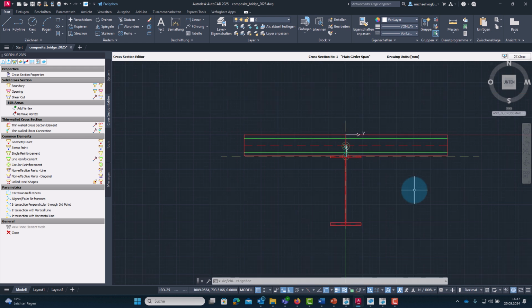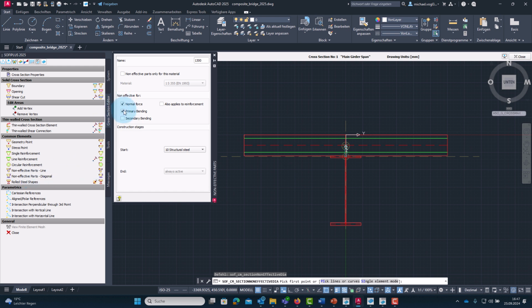A point still missing is the definition of effective widths to account for the shear lag in the concrete slab. For this we use so-called non-effective areas to define the parts of the concrete slab that are not effective due to the shear lag. So, first, create a non-effective area at each side of the slab. Set it to be effective for all internal forces and also to apply to the reinforcements. Assign cross-section 20, like for the affected concrete elements.